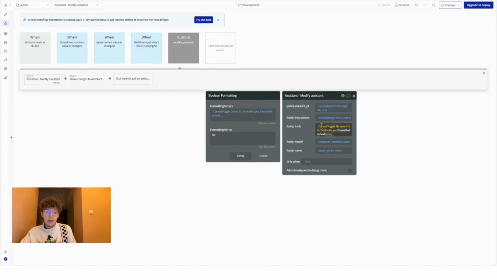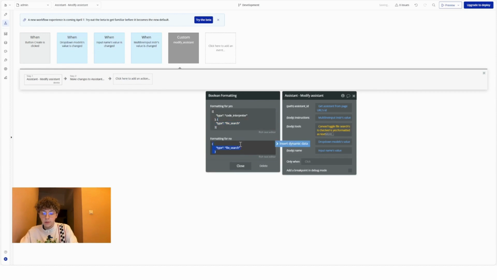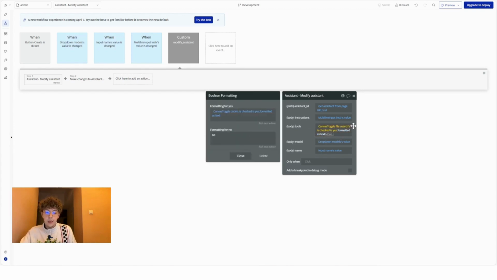If only file search is on, we would provide the value only of the file search here. So again, let's put square brackets and enter it here. So it would be only file search. Then if file search is checked yes, okay. If it's no, we need to check again if code interpreter is yes or no.